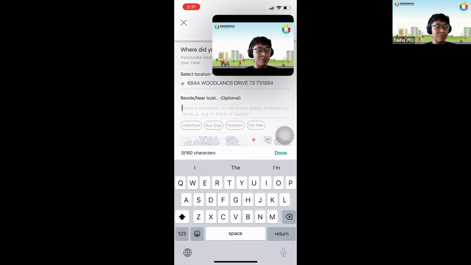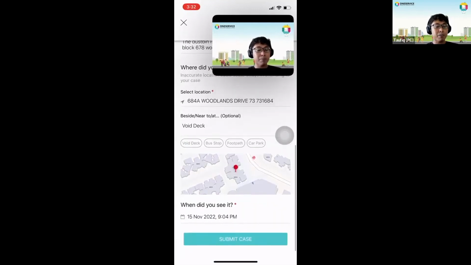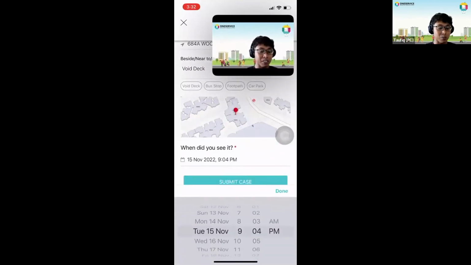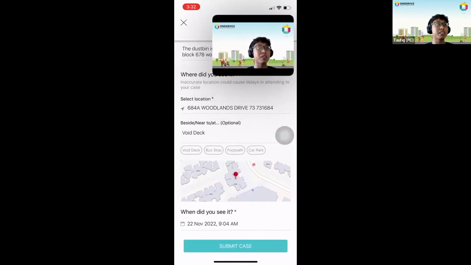And then you can also indicate where you found it. There are certain helping words here that have been suggested for you. You can click on void deck as well, for example, right? Yeah. And when did you see it? You can indicate the date. This can be adjusted as well. For example, you saw it yesterday on the 22nd at 9:04 a.m. Done. Then it will be indicated here. And then you can click on submit case.